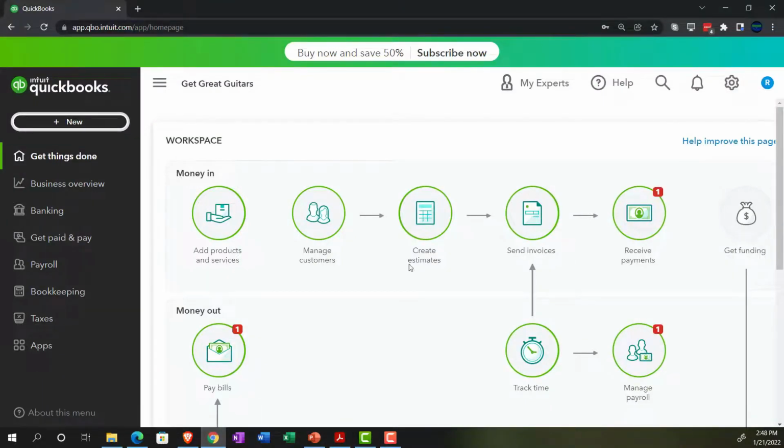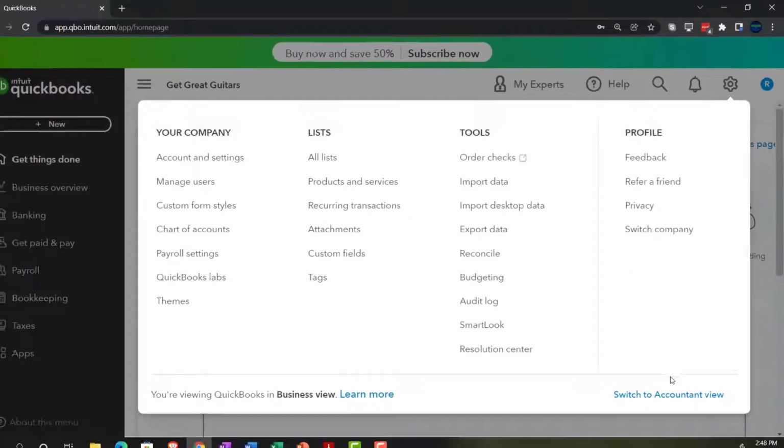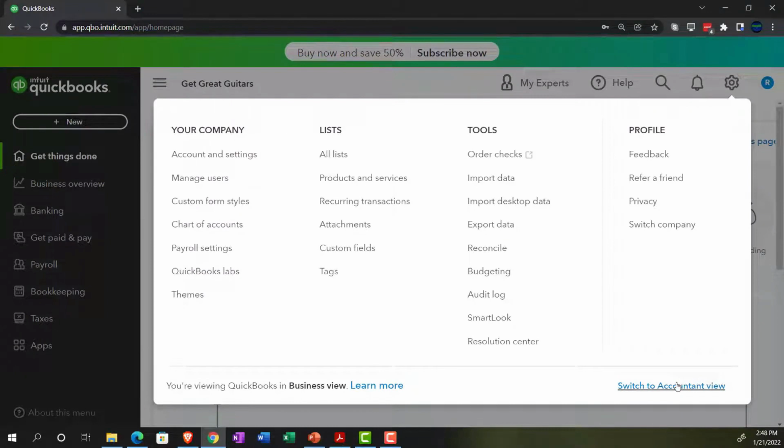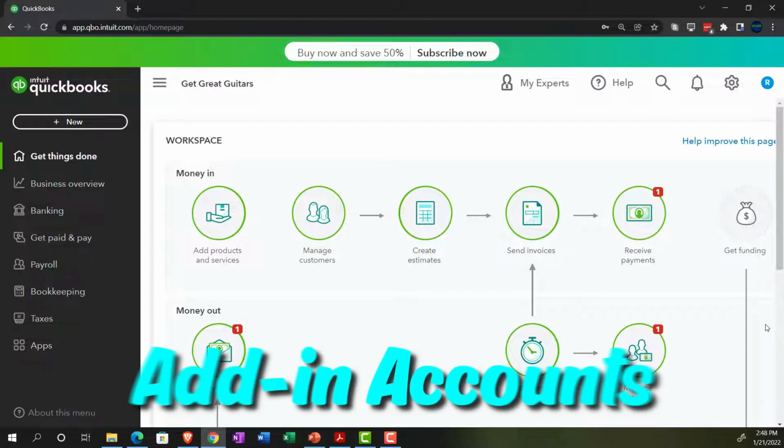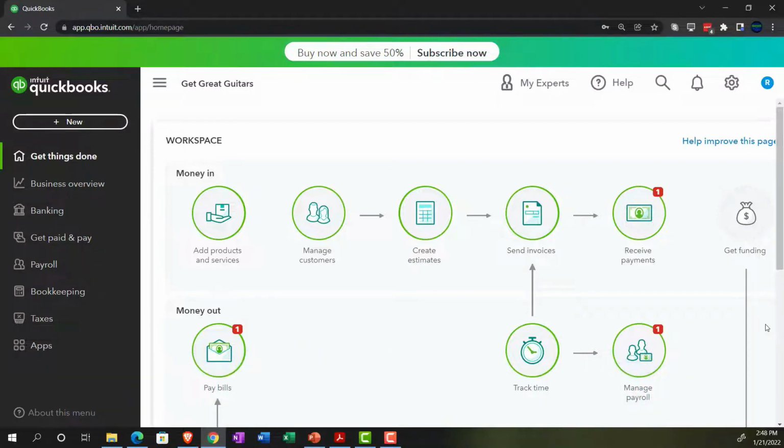Now, first, again, this business view that we're in right now, toggling between the business and the accounting view, is not really ideal for some of these beginning entries. I think they're trying to help out people by using very simplified language and restricting some options that you have with adding accounts, which to me makes it more complicated. But let me show you what I mean on that.